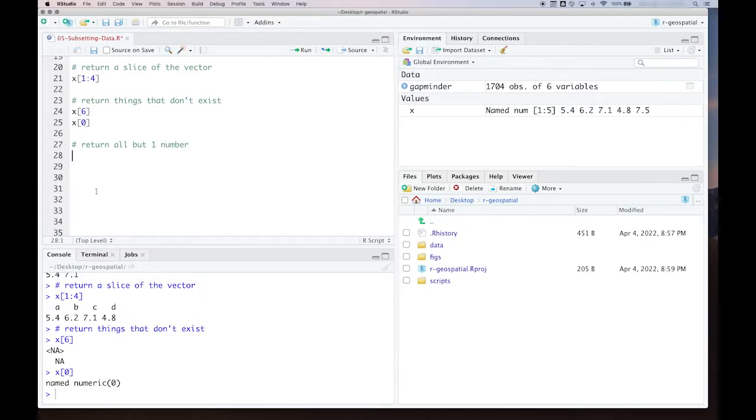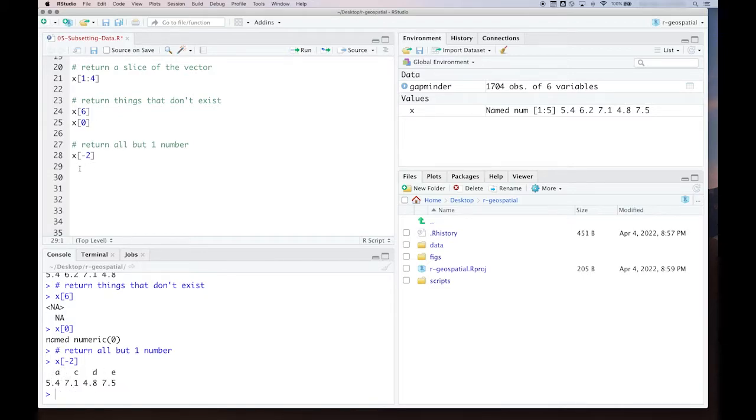We're going to do it the same way. So x square brackets, and this time we're going to put a negative in front of it. So -2, for example. This is saying return not the second value. And what we get is what we would expect if it didn't have a second value, because we dropped the b. So it's returning everything except what's in place number 2.